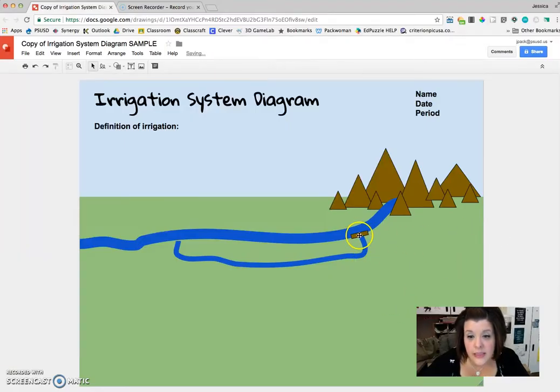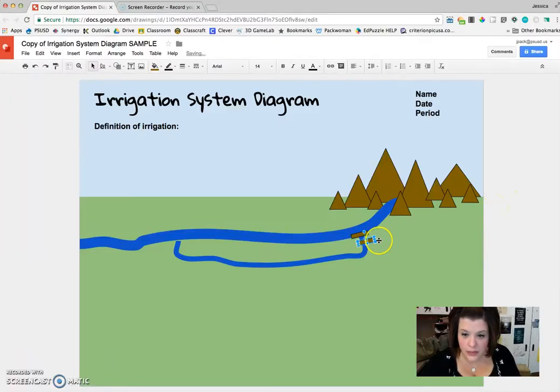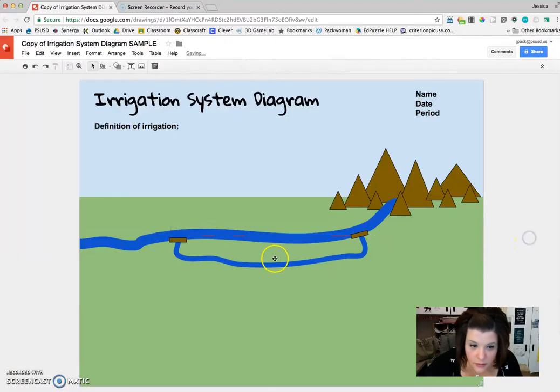Perfect. And so Sumerians would open and close this gate depending on whether they needed to let water into the canal or keep water out so that the seeds didn't get flooded. So we have a gate at this end, and then I'm just going to copy and paste this and position it over here for the closing gate.